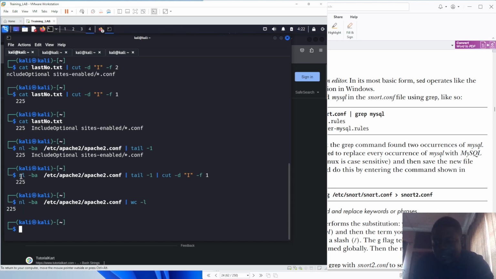We know what NL -BA does. This is the path to the file we want to work on, and this is the name of our file, apache2.conf. Then we pipe into this, then we use our tail function. Our tail function outputs things right from the last line. So if I say tail -1, it will output the last line. If I say tail -2, it is going to output the last line and the second to the last line.